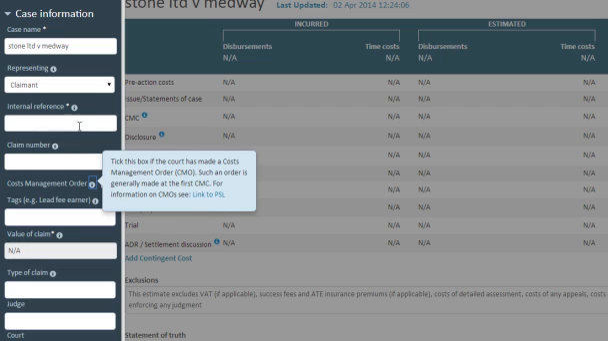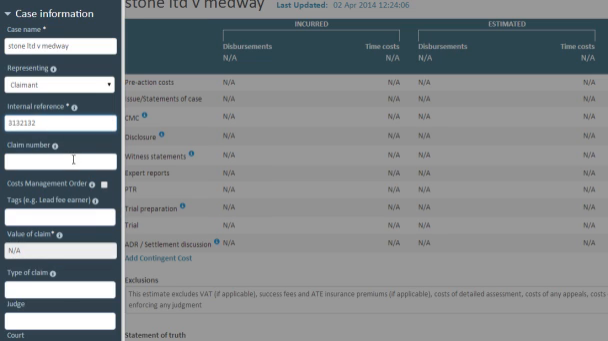All right, so let's complete a few more things. I'm just going to quickly go through these. The tags. Now this is an important area. If you want to identify cases for future reference, you can put in any tag you like. All of this will be searchable and I'll be showing you that later on in this recording. Quite often you might want to put in the lead fee earner there. You will also need to put in the value of the claim.